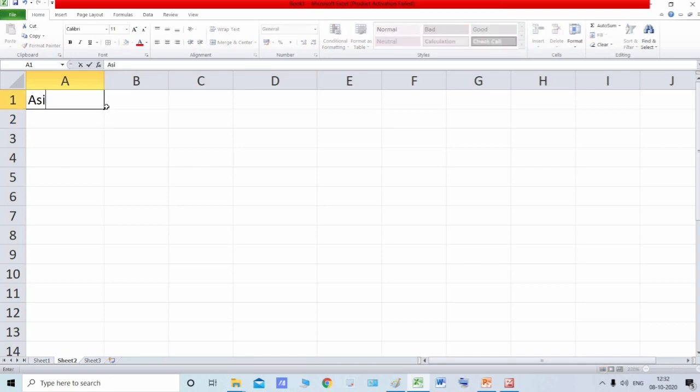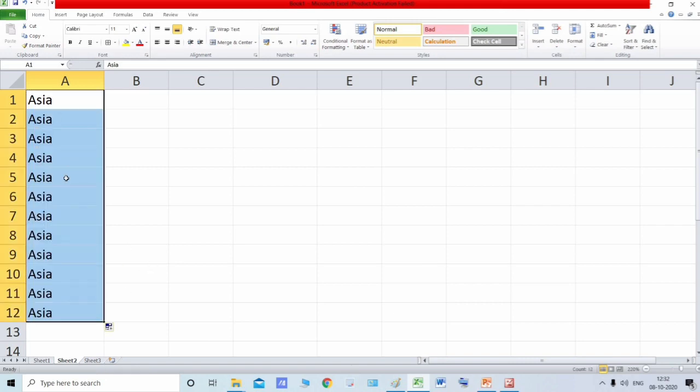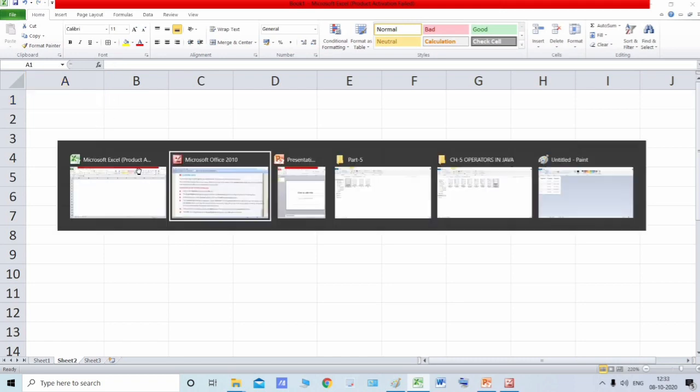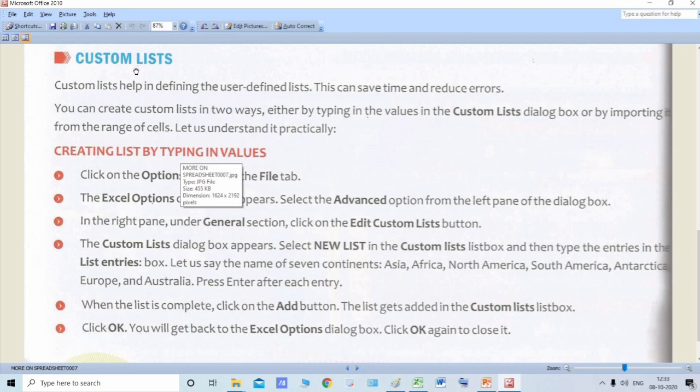Suppose I type Asia over here, and there is no list in Excel for the autofill of the names of the continents. In this case, students, if I want an autofill list of continents, I need to use a custom list. I need to prepare my list once and then I can use it again and again. How to do that? By creating custom lists. This can save our time and reduce errors.